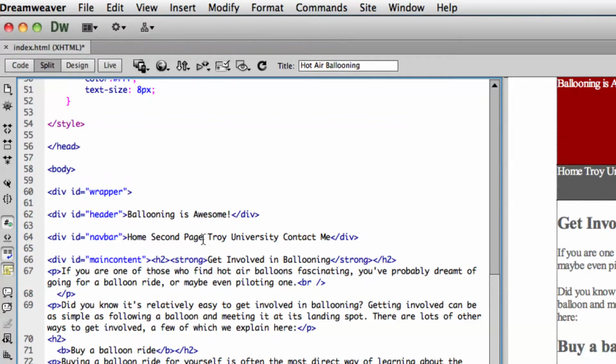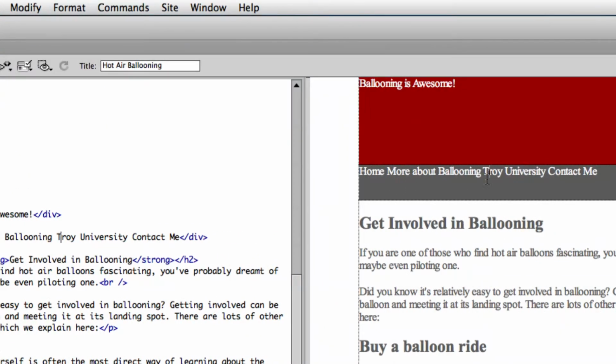You can give it a name. It could be more about ballooning. In fact, I'm going to change that now because that makes more sense. I'm going to say more about ballooning. Troy University, so that's an external link, and then contact me, which is an email link. Okay, and I'm going to click over here and should have all of this.